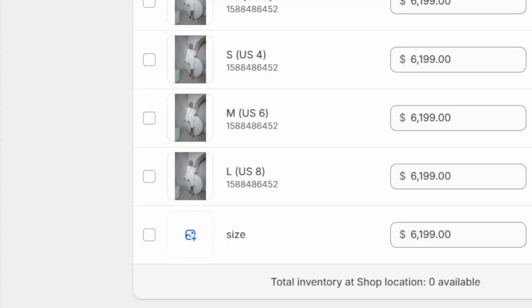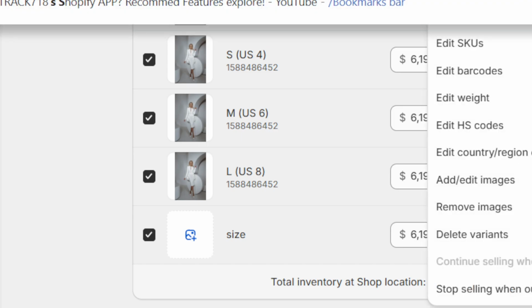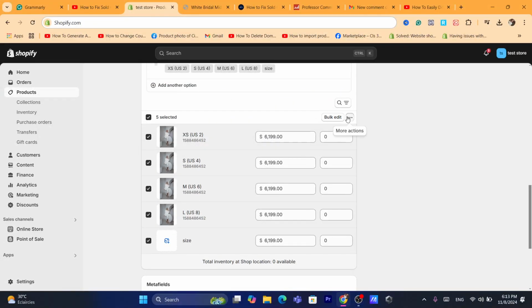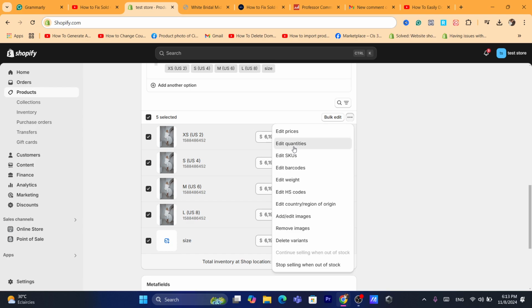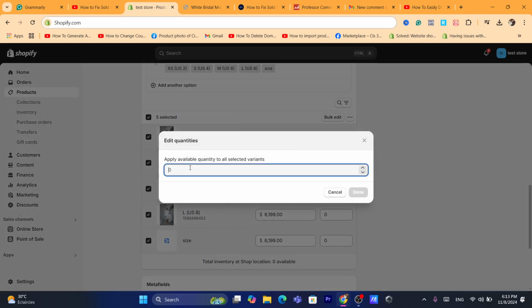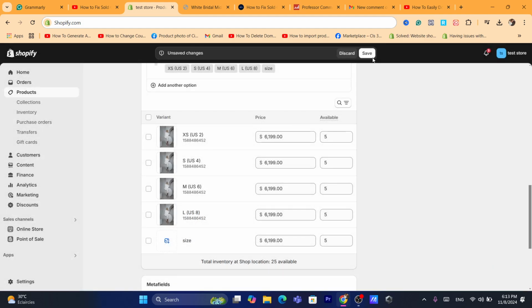As you can see, this is just one of the methods. Of course, like I said, you will have to add more quantities. As you can see, I'm going to do that right now. Now you get to click on three little dots and click on edit quantities, and you will have to add the quantity here, like five, apply it to all the selected variants, click on done, and then click on save.